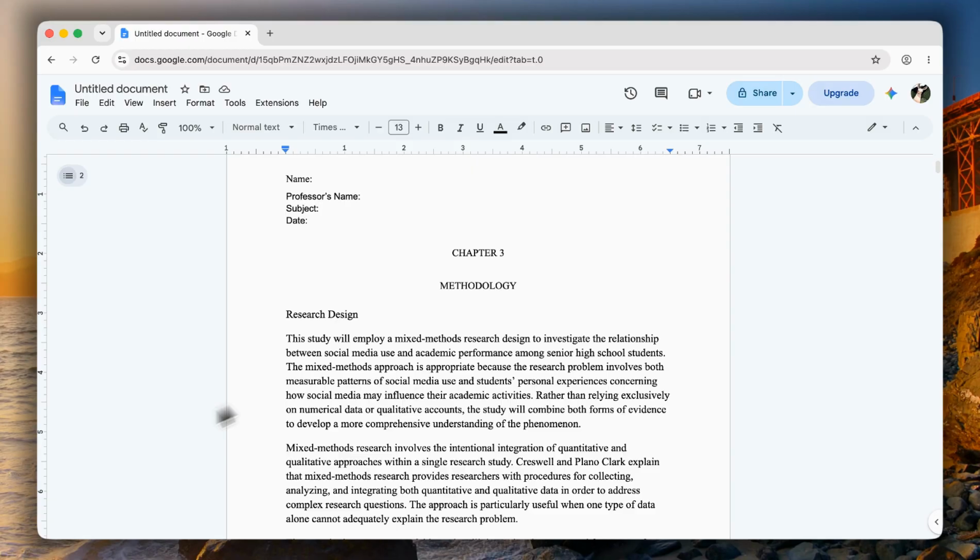And there you have it. You've successfully added and customized headers, footers, and dynamic page numbers in your Google Doc. You can see how the footer now displays the current page relative to the total page count, and this updates automatically as you scroll through.